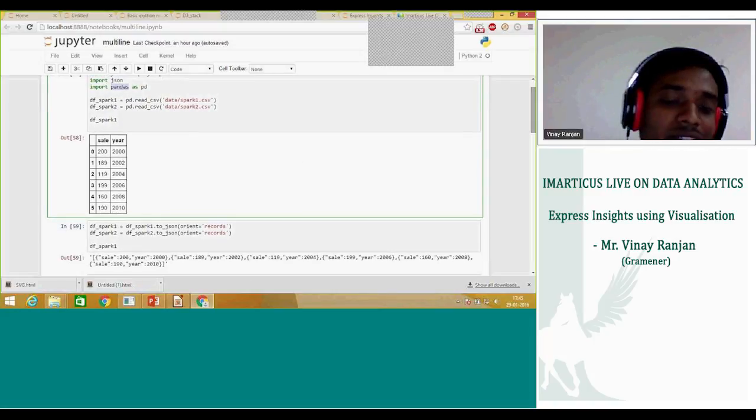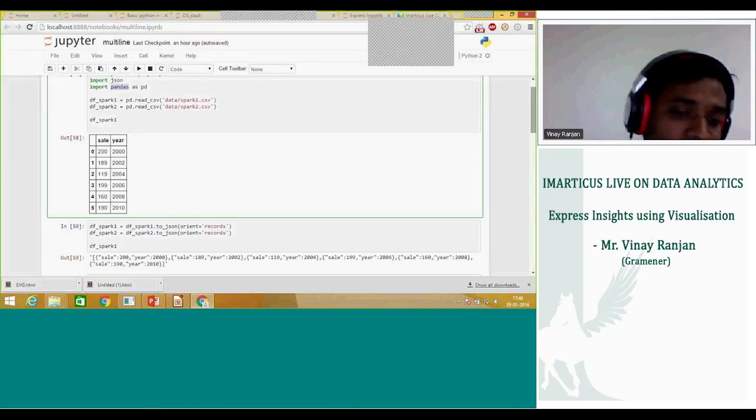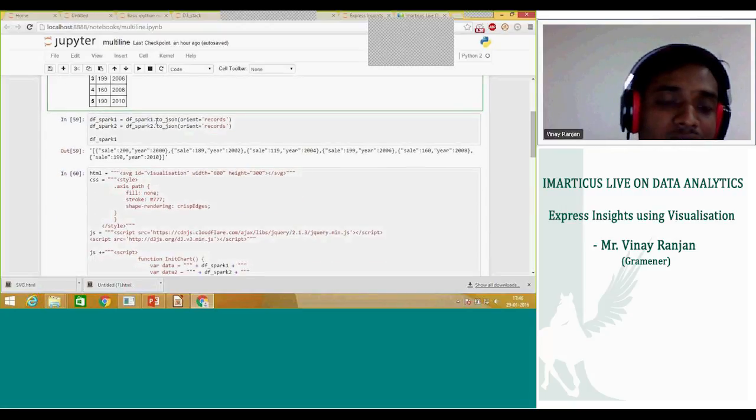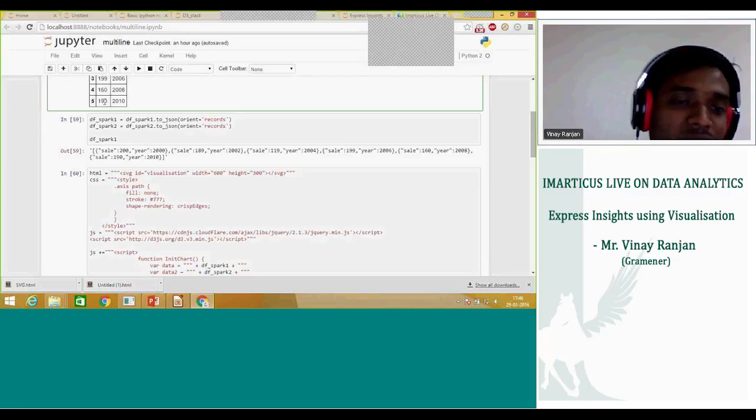Now, we know that D3 needs input not in a table format, not in any data frame format. It has to be in a dictionary format. So basically it's a JSON format, what JavaScript supports. We call it a dictionary in Python, and similarly it's called JSON in JavaScript. So what I did here is convert that to JSON format using orient equals records. Why do I use records? Because I want sale as 150 and so on, record by row. So now the conversion is something like sale equals this, and I got it in a JSON format.